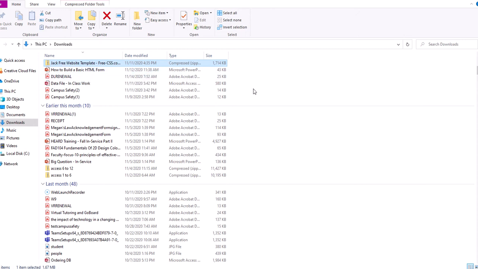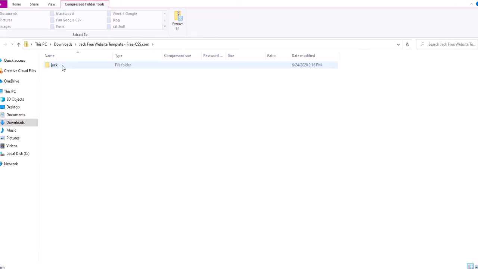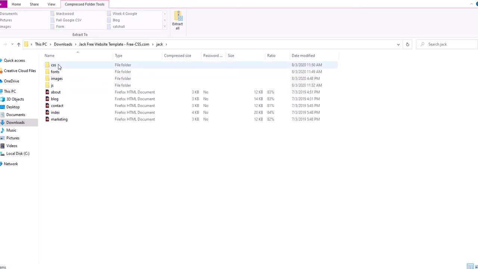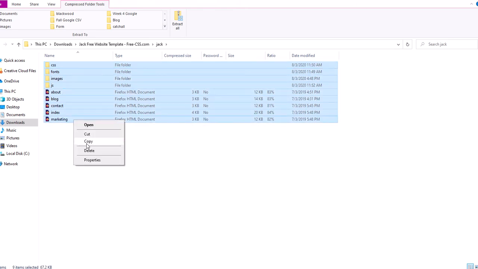So once it is downloaded on your computer, what I recommend is that you keep this download zip file, but you're going to open it. You're going to go to where it says Jack. You're going to double click that as well. You're going to do Control A to highlight all of your files. You're going to right click and you're going to say copy, because you want to copy all of this.